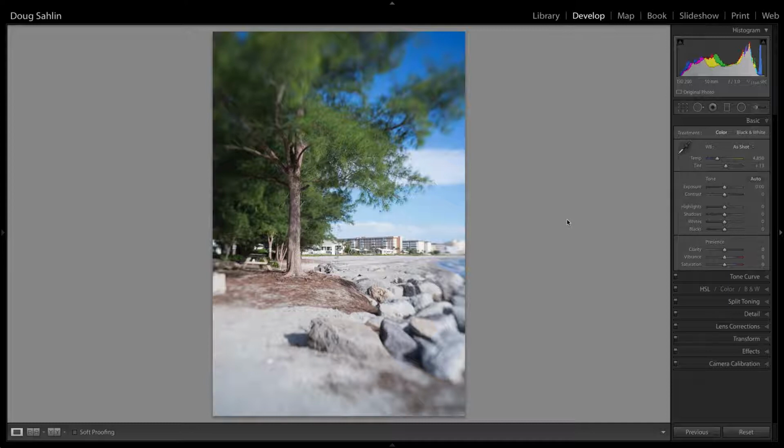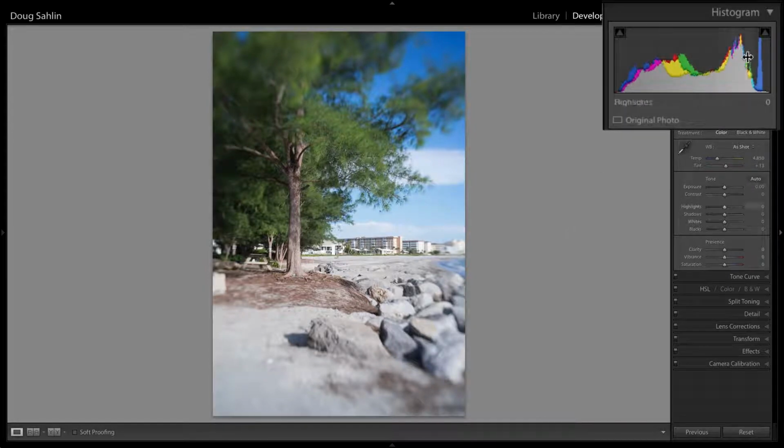I'd like to show you a Lightroom feature that will prevent you from blocking shadows and blowing out highlights. It's the ability to show clipping.